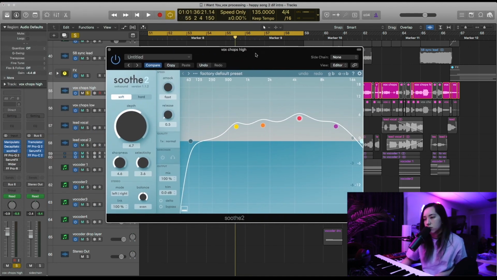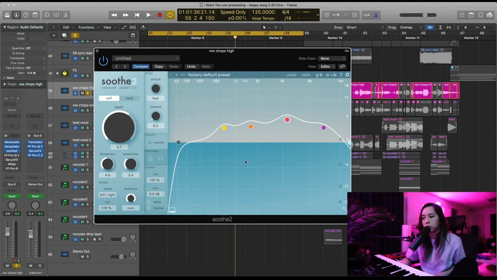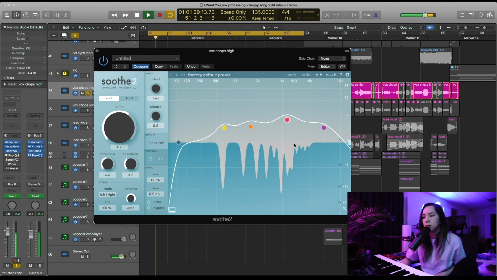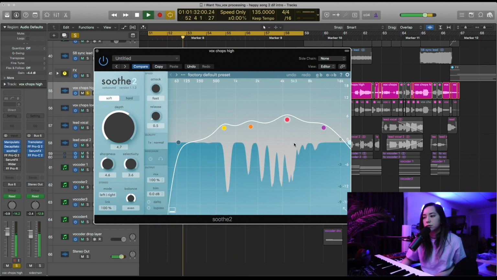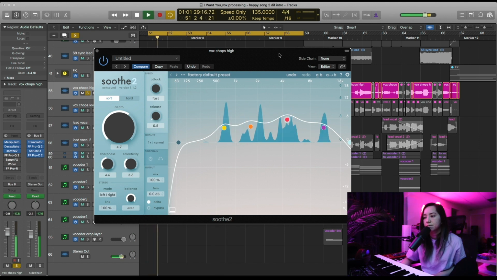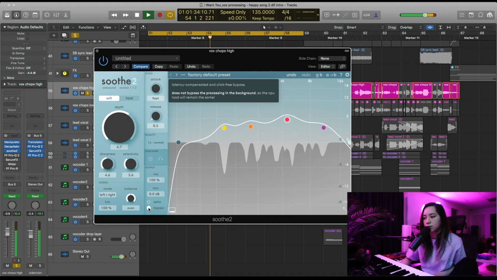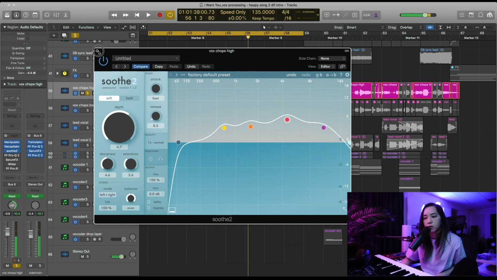And then I'm using Soothe 2 to tame some of the harsh resonances. When you add distortion, it makes some of the harsh frequencies louder and a little bit piercing. So I'm taming that with this plugin, which reduces some of those resonant frequencies. Well, actually, if you want to hear exactly which frequencies it's affecting, these are the ones. And then in bypass. So it's just a little less piercing with that.